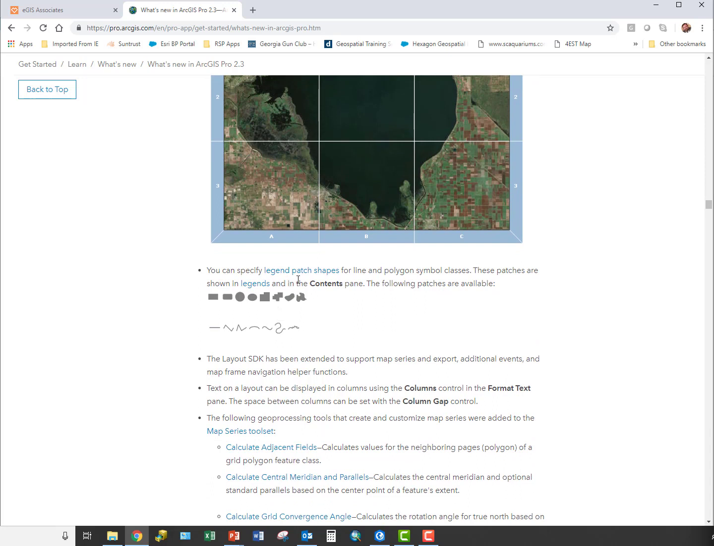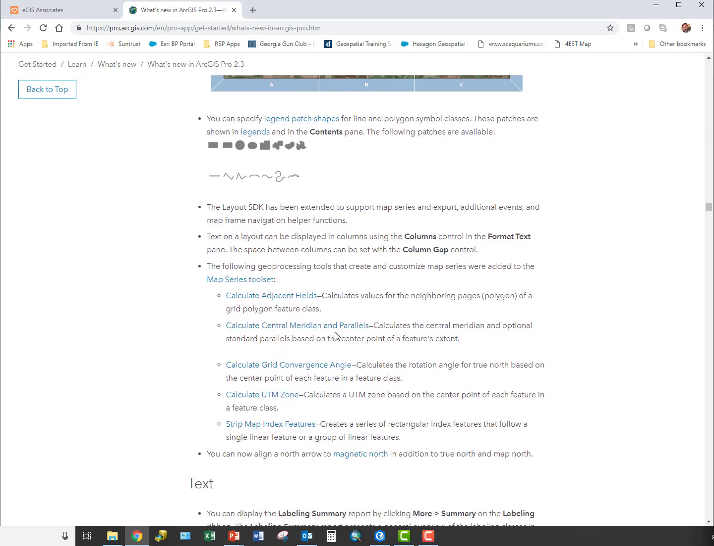Oh, I like this too. The legend, the patches for shapes. They've finally got it so it's more than just a rectangle that you can do. So the ones that we've always had in ArcMap with circles and city boundary type, irregular polygons and things of that nature are now available to us in Arc Pro. That's really cool. Glad to see that in there.